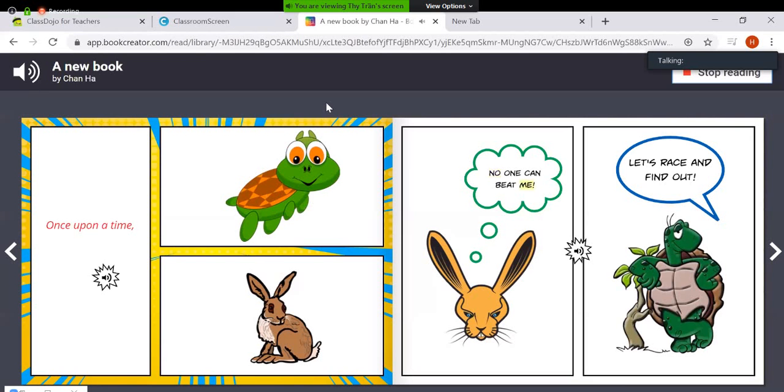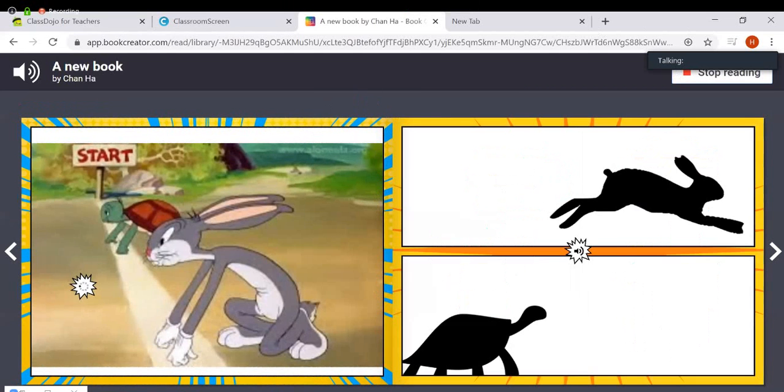No one can beat me. Let's race and find out. And the race started. The hare was young and fast. The tortoise was old and slow.